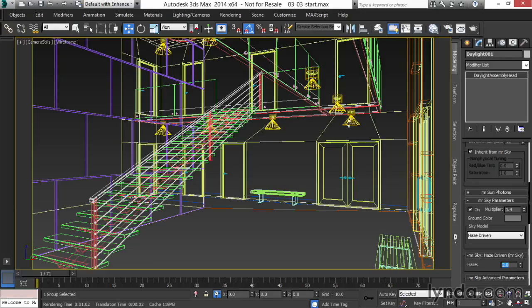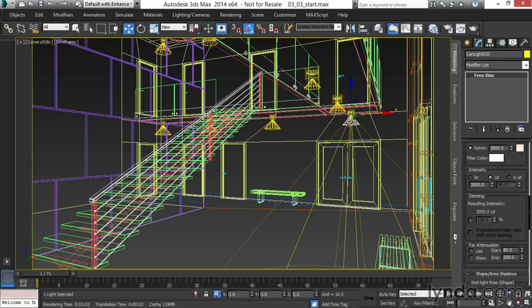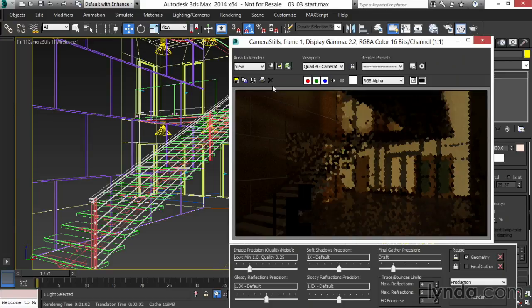I brought up my lights considerably. Now they're running at 2000 for the spots, and I'll see if that has any effect. I'll run one more test render, this time doing a region render. In my area to view, I'll select region and try a small region right under the bridge.